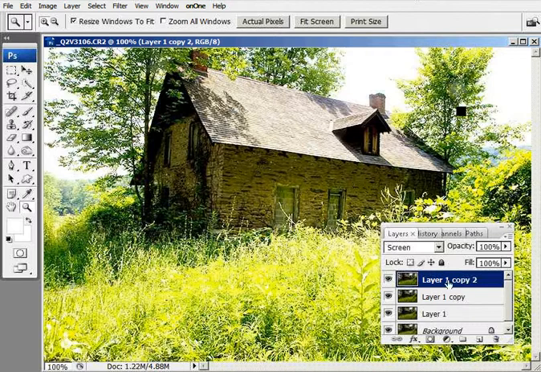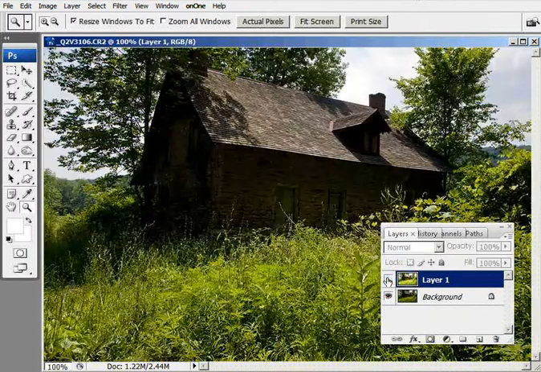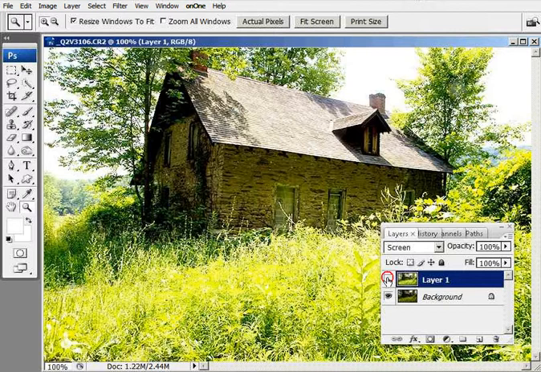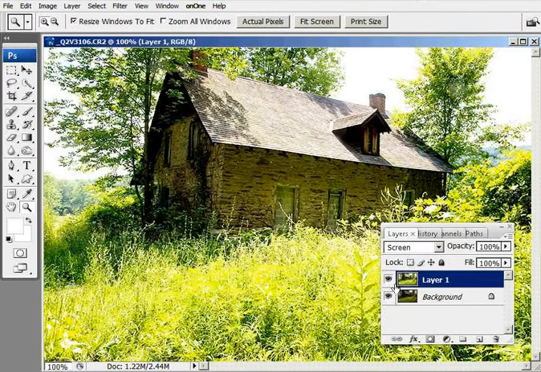So now I'm going to merge these layers together by holding down Control and hitting the letter E, and that merges that layer with that one, and Control E one more time, and now I've got my layer with the house and the walls, and I can see them, but everything else is blown out. Well, that's what masks are for.